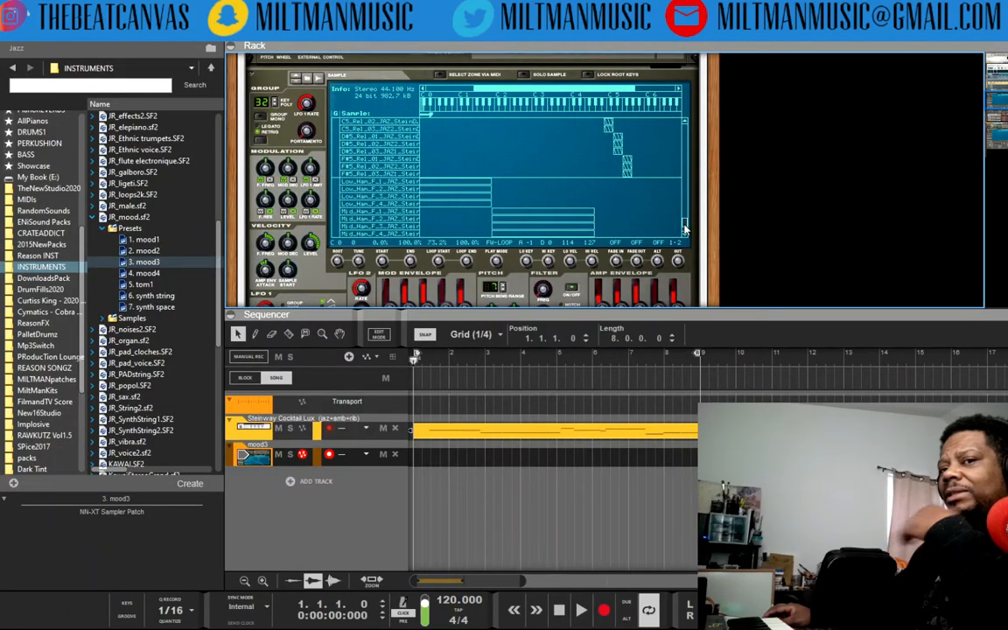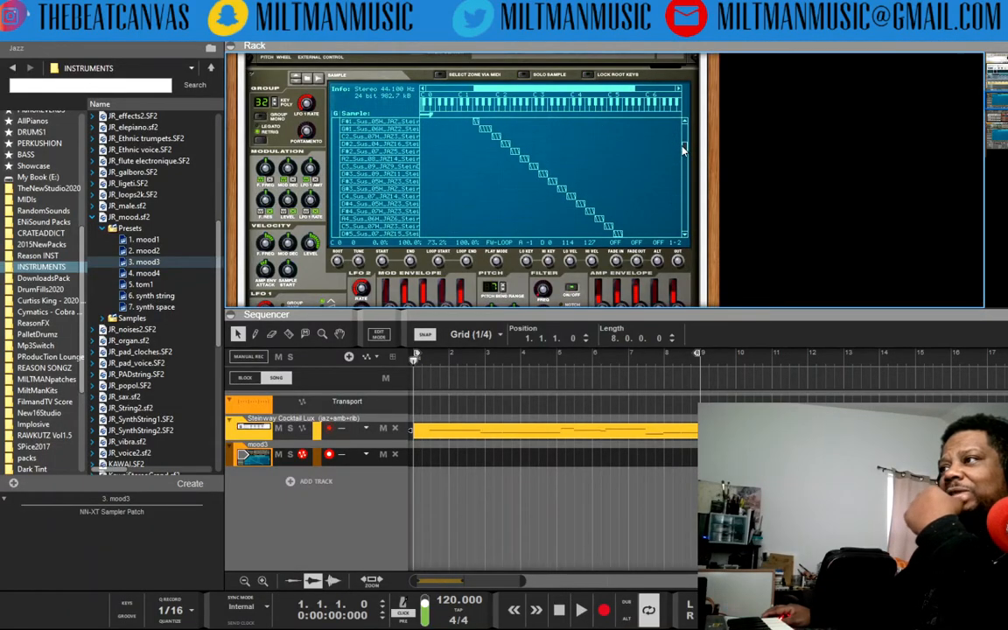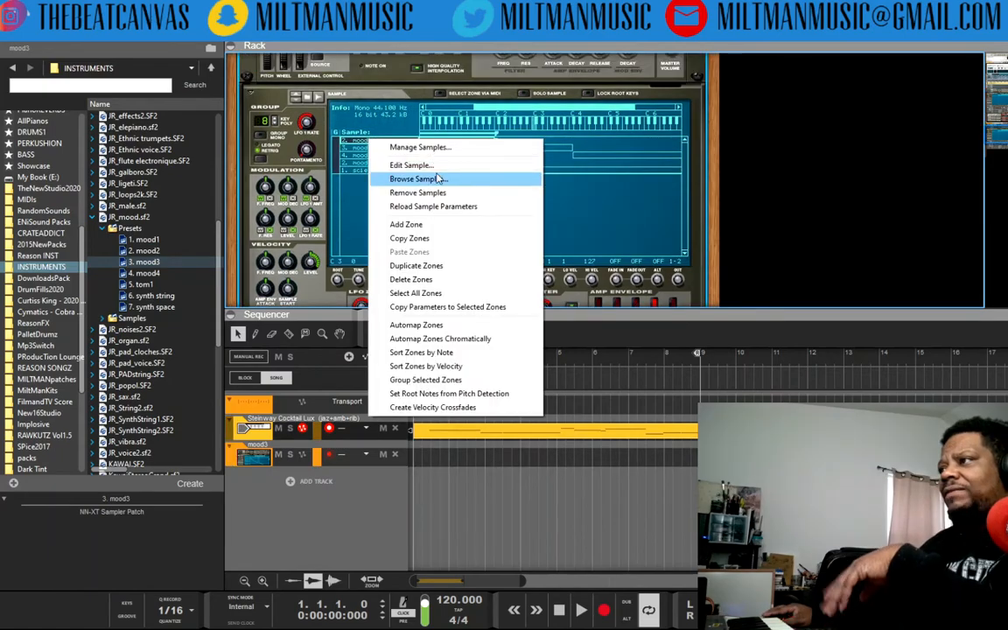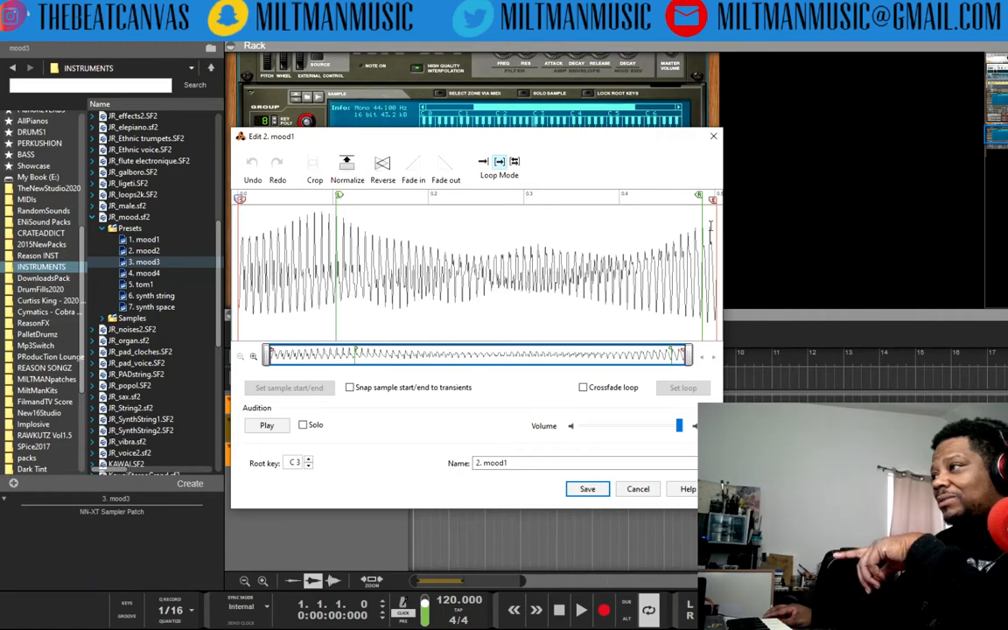I know you can probably do this in other programs, but that would take up a lot of CPU. Reason doesn't have that problem. The very same thing that it looped at the end, you couldn't tell if it had a fade on it, but you can see where this one is looping.